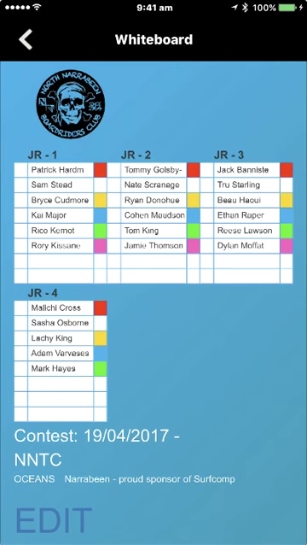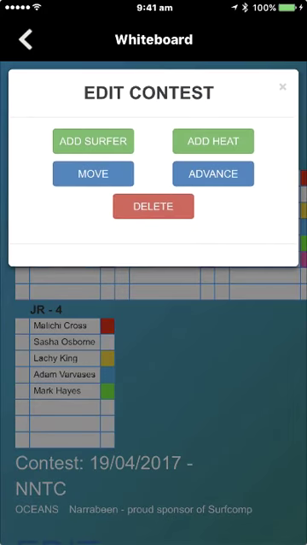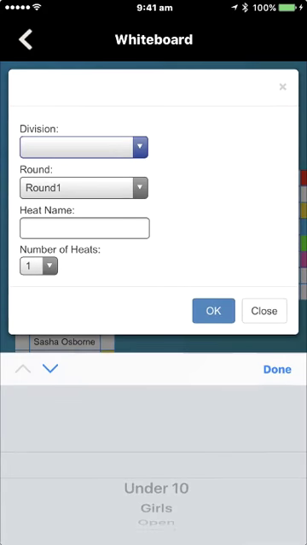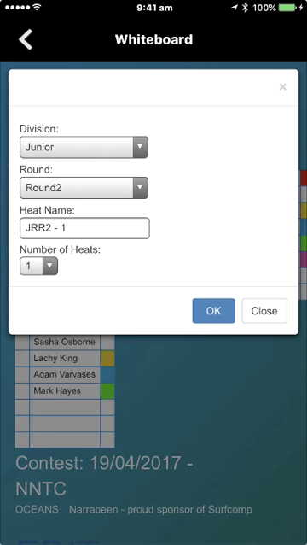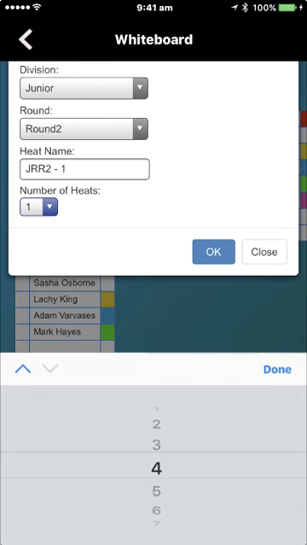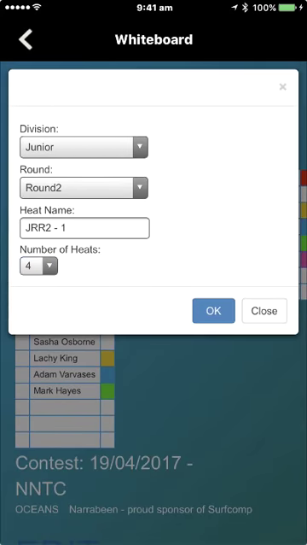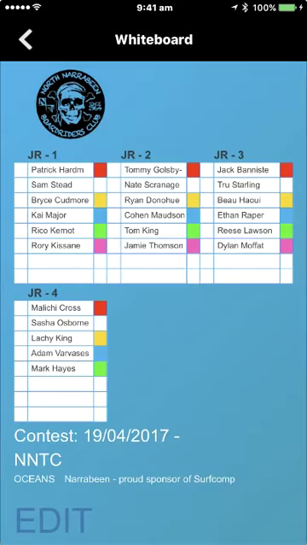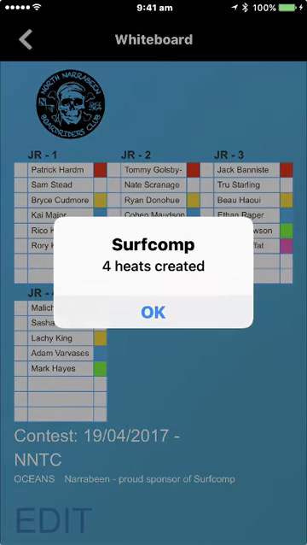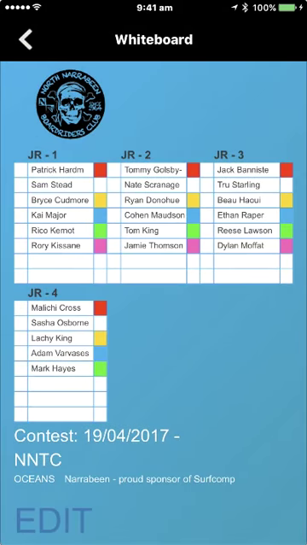Simply now we're just going to tap on the edit button, and we're going to be adding in some heats. So we're going to select our division, which is junior, and we're going to select a round. We're going to say that we're going to call this round 2, and the number of heats we're going to be selecting 4. Then simply click OK. Confirming. 4 heats have been created, and that will just refresh itself.